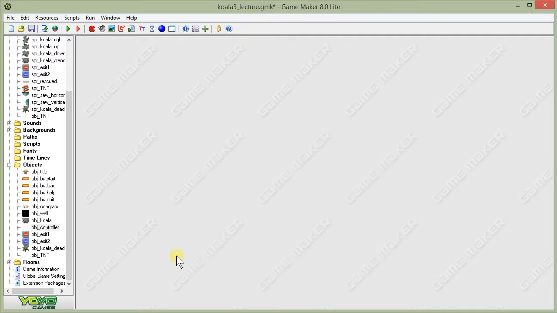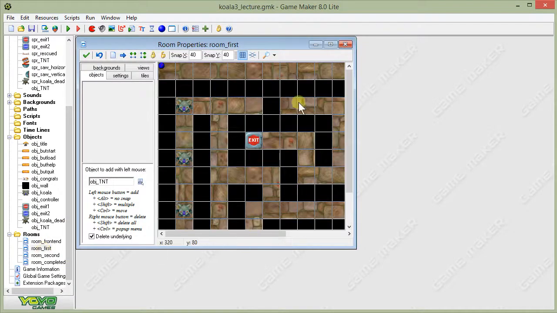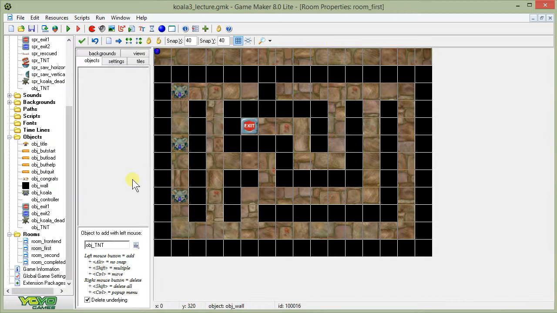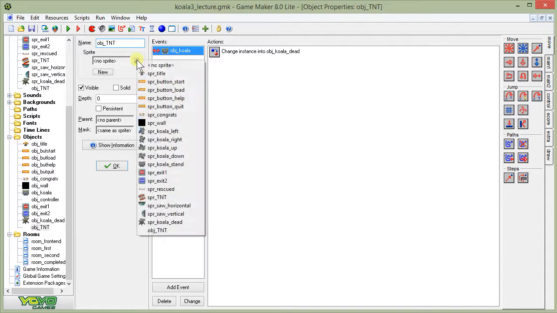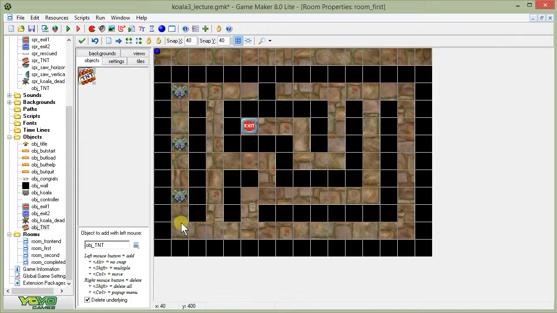Alright, before we go on, let's give this a quick try with just our TNT object. So let's come down to our rooms. Again, there are a whole bunch of them. Go to the first room and open it up. And then add some TNT, somewhere, anywhere you'd like. So I'll select the TNT object. Oh, I forgot to make sure I've got a TNT sprite associated with it. And let's see. Oh, I'll just put it here.